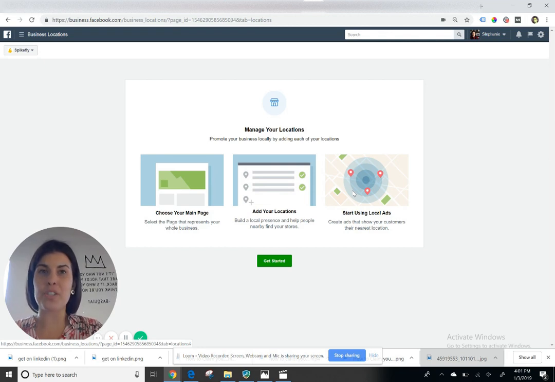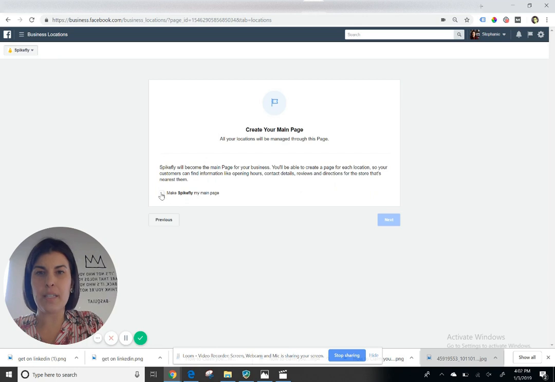You will have the option to add a location specifier. So, for example, one of my clients has locations all over Florida. So for our specifier, we put the city name so that visitors understand that they're visiting the Beverly Hills location versus the Bradenton location, if that makes sense. So back to this, you'll get started and you'll simply make Spikefly, or whatever your main page, your main page.